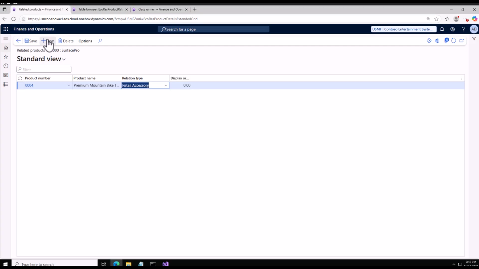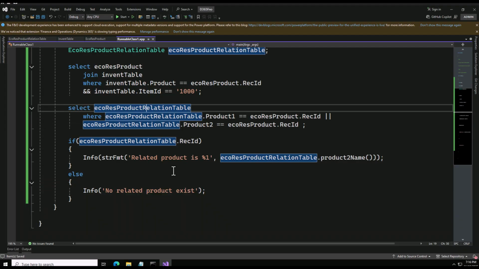If in case you don't get the buffer, it simply means you don't have any related products available here. Now, there could be a number of scenarios. You could have multiple products. In that case, if you want, you can use a first-only select if you want to get the first record. If in case multiple, then we can go with a different approach.